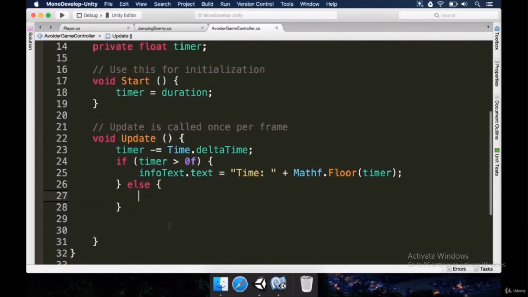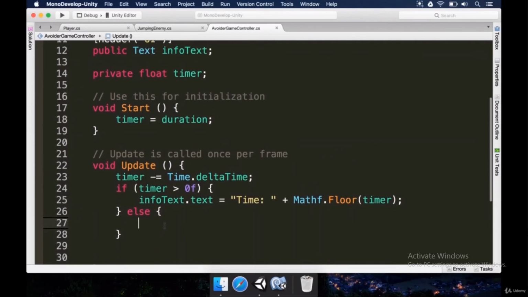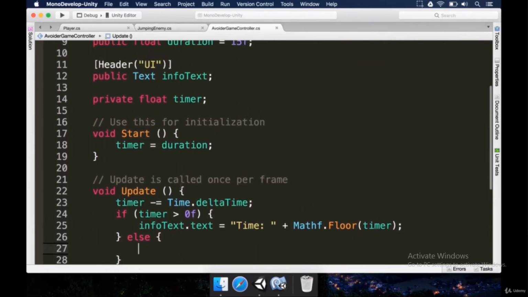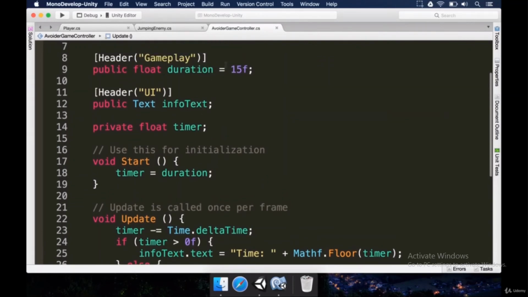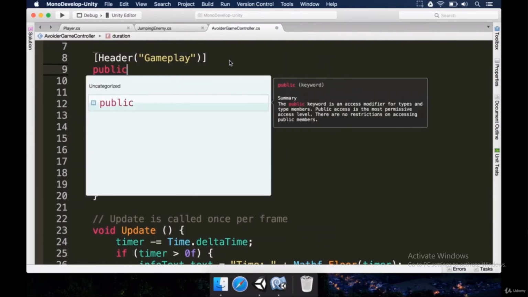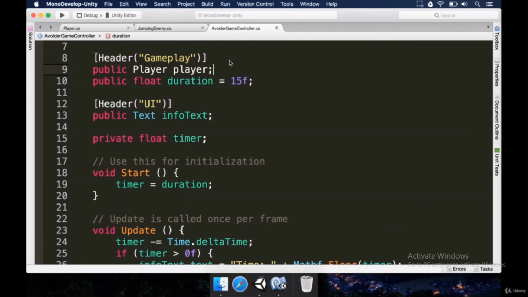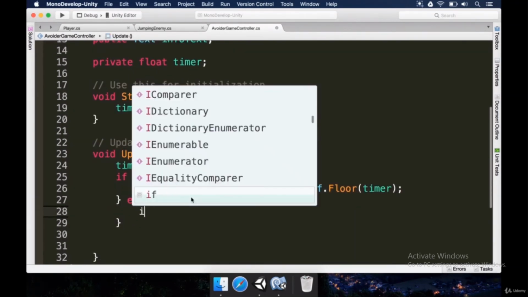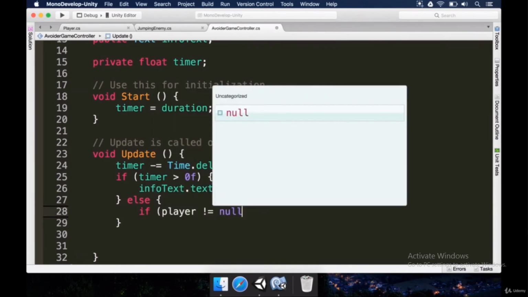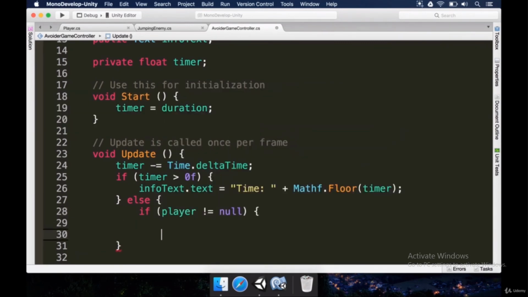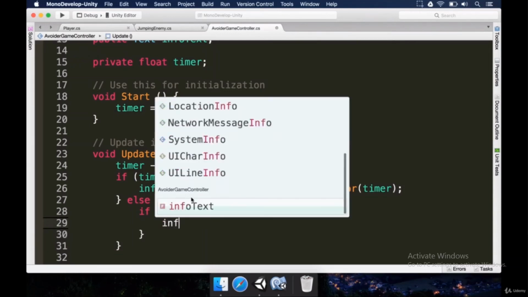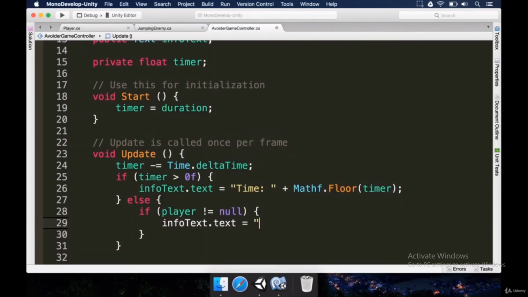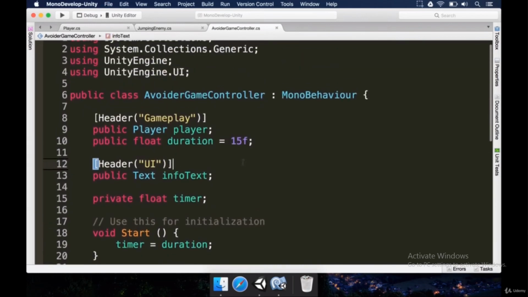So what if the timer has reached 0? That means the player won the game, if the player didn't die. So here we need to check if the player died. We need a reference to the player. We're going to type public Player, and here in the else we're going to type: if player is different than null, it means that the player is alive, so we're going to type infoText.text equals "You win". We're going to save this.